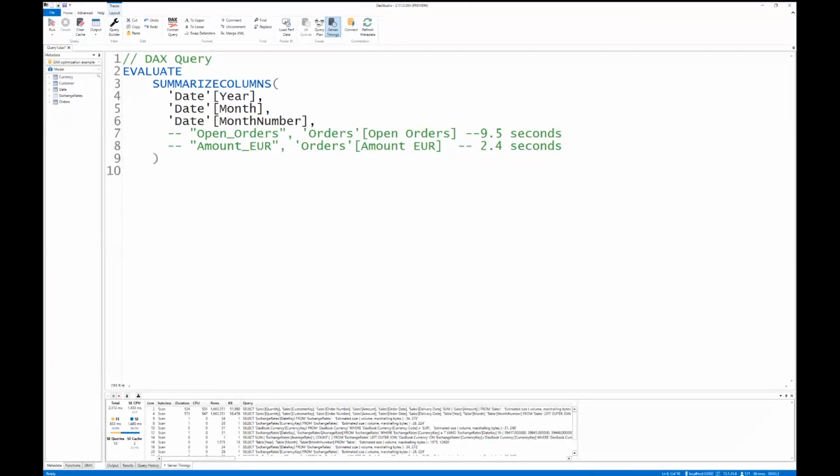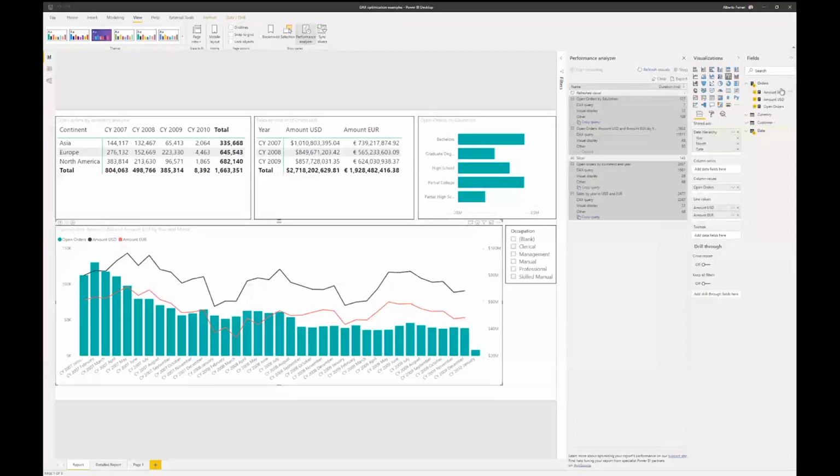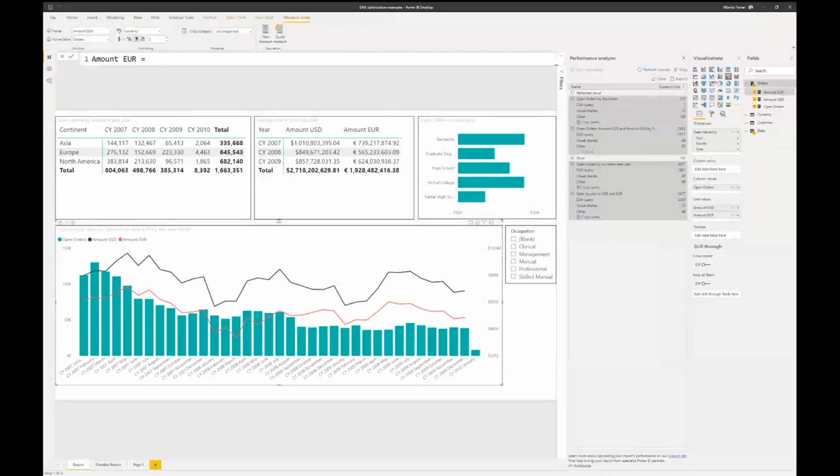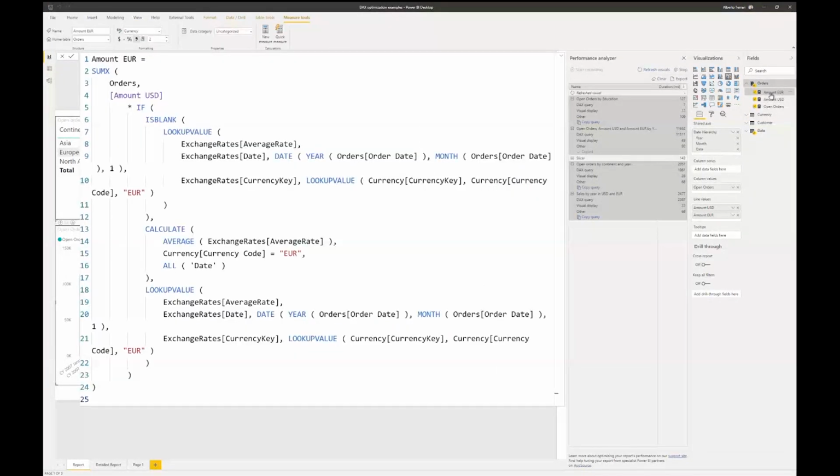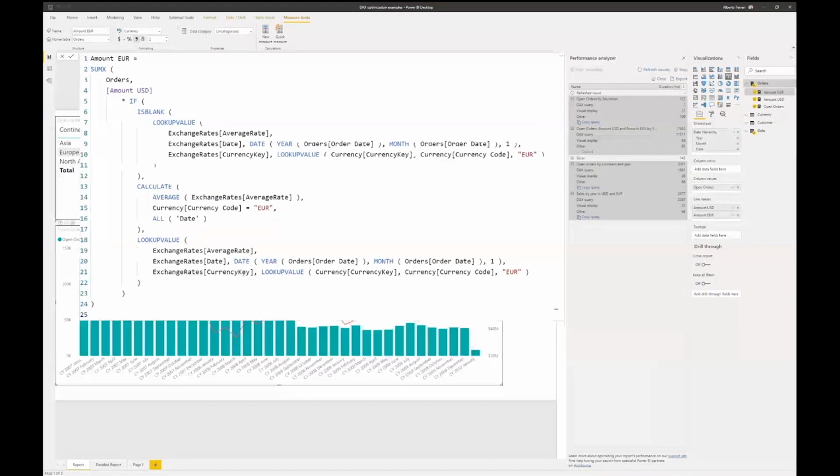Now, how do I fix it? I have two options of fixing it. The first one is, well, first I need to understand what this measure computes, and then I will need to change the measure one step at a time until I fix the DAX code and make it work in a better way. How do I change the measure? One option is to go here, click on amount in euro, look at the code, and then start to fix it.